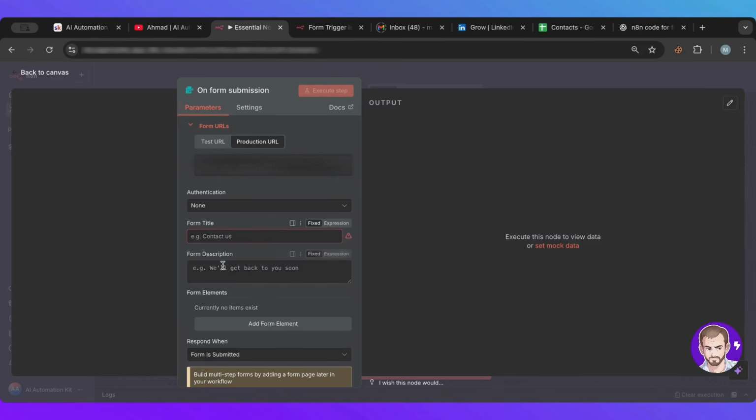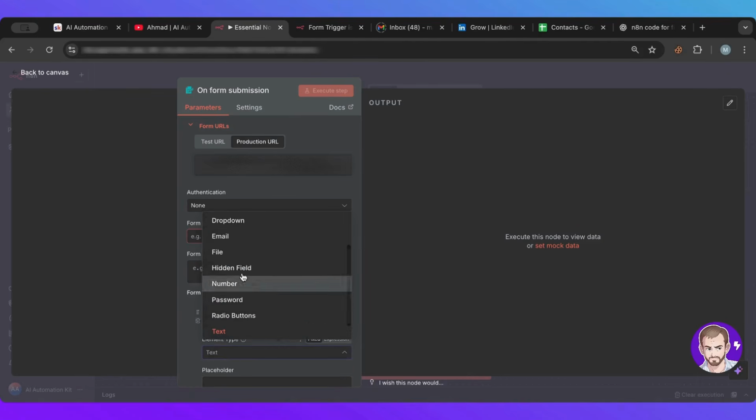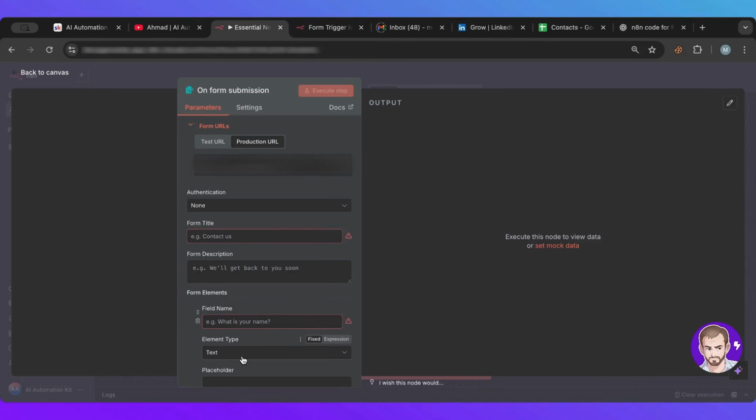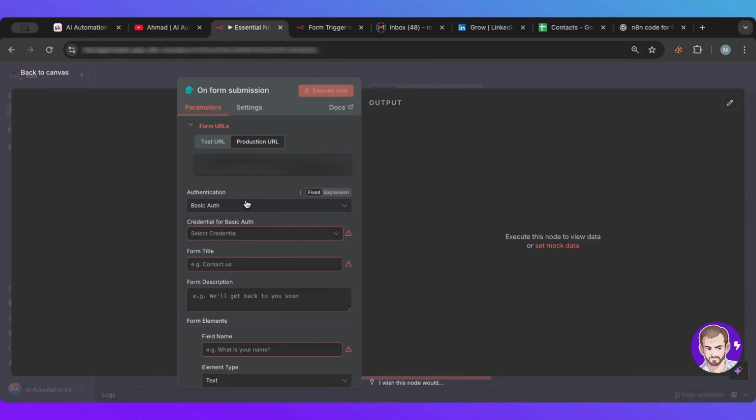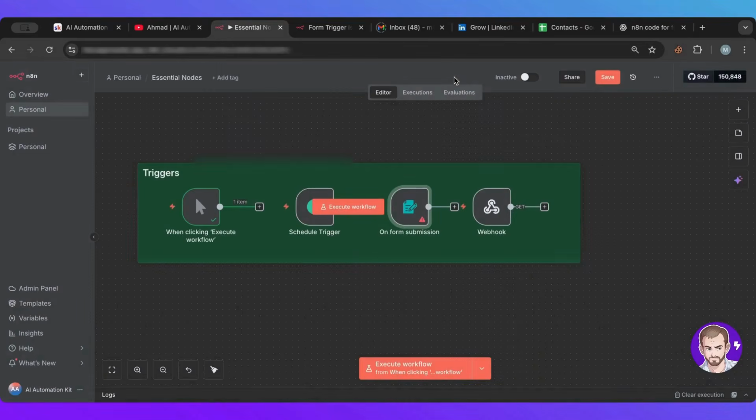Now you have the form title. You can add content here. For example, you can add text, you can add a drop down, you can add an email field, you can build out your form the way that you'd like. And as soon as you finish, you turn on production. Now you can add authentication in case you do not want anyone to access this form. Once you add authentication, this form only gets triggered by people who have the credentials for that. Okay, so that's the form.